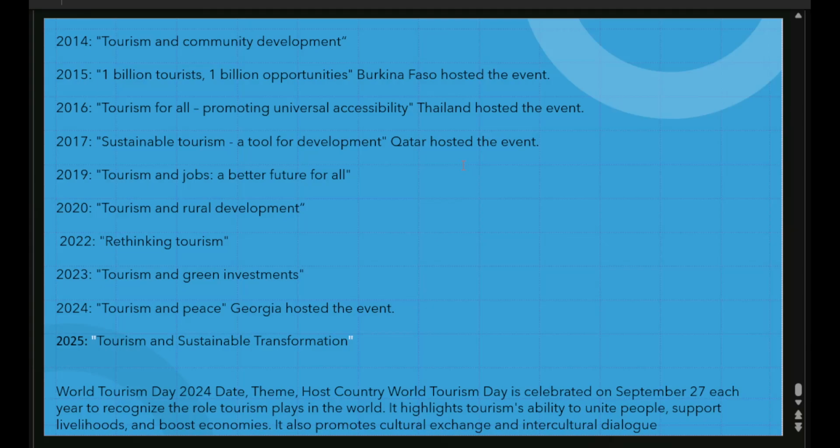In 2016, tourism for all, promoting universal accessibility. 2017, sustainable tourism, a tool for development. 2019, tourism and jobs. 2020, tourism and rural development. 2022, rethinking tourism. 2023, tourism and green investment. 2024, tourism and peace. 2025, tourism and sustainable transformation. You all know that World Tourism Day is celebrated every year on 27th September.